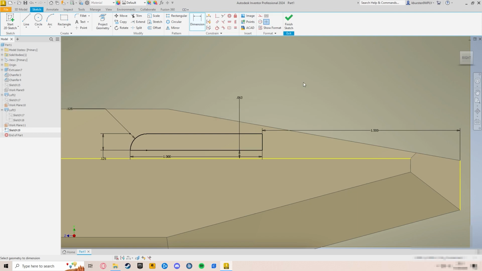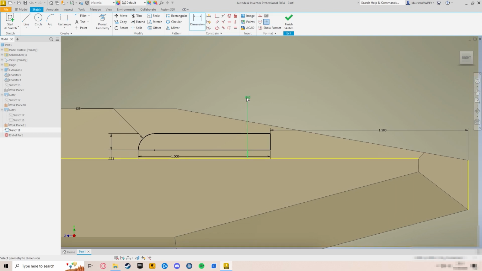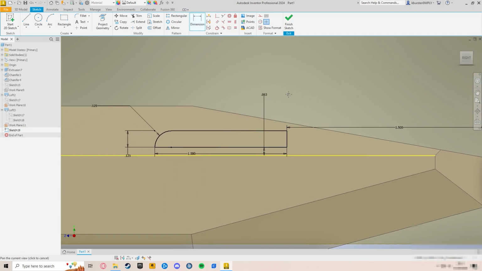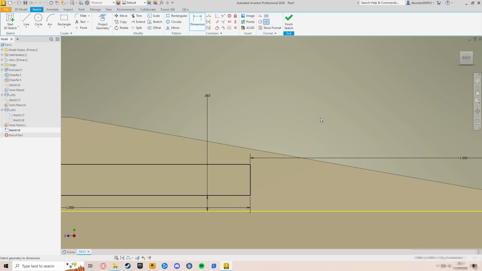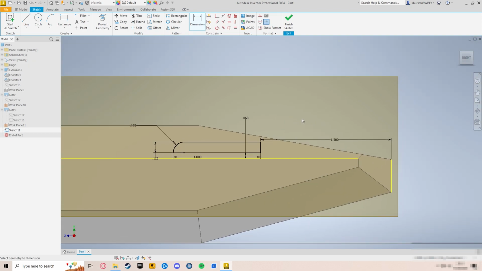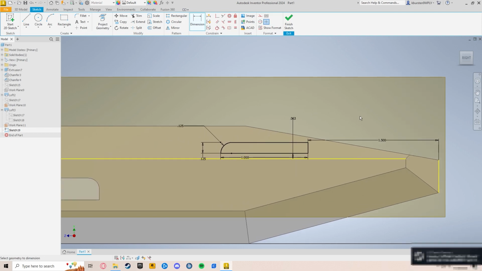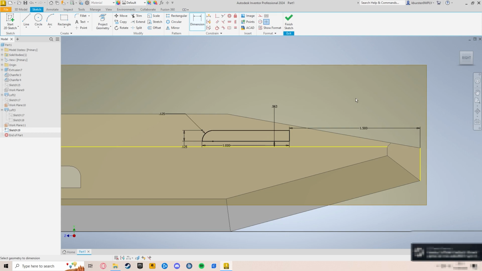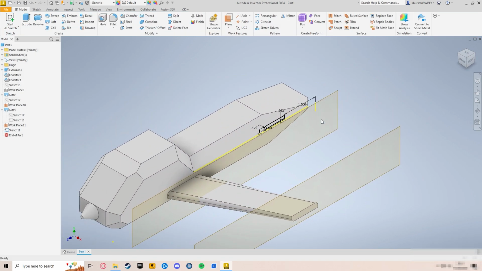1/16, 1/16 of an inch. There we go. And it will automatically convert that. It's roughly 0.063 inches. To be exact, I think it's 0.0625. And then I will go ahead and hit finish sketch on that.